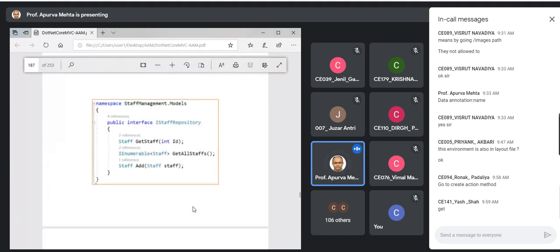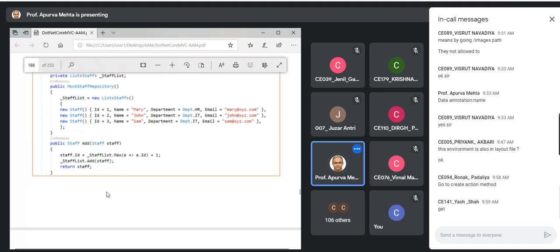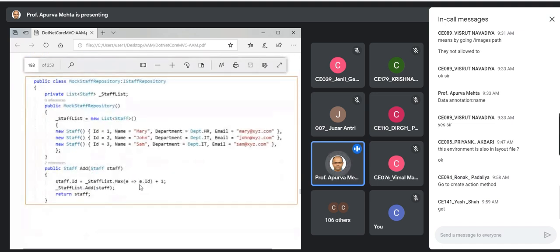Okay. Now let's add the signature, or the abstract add method, into our interface: Staff Add(Staff). It will take the staff object as an argument and it will return it. And then we need to implement it as well. So here we are implementing it. And what are we doing? We are trying to identify the maximum employee ID from the list. So right now it would be 3, so we'll just add 1 to it. So the staff ID would be 4.